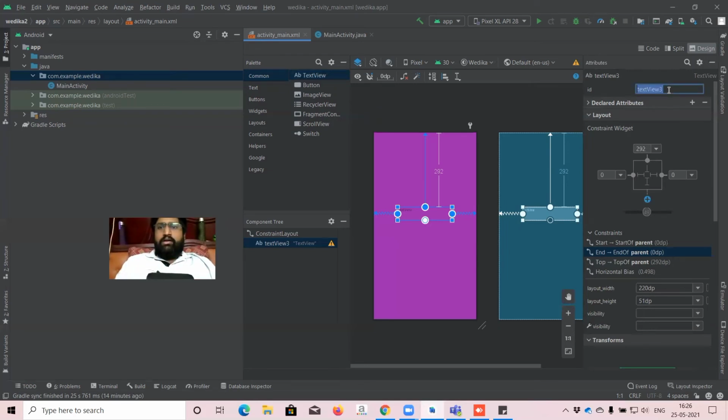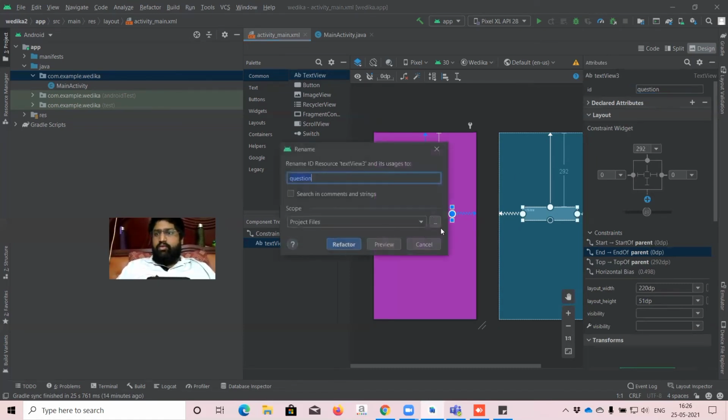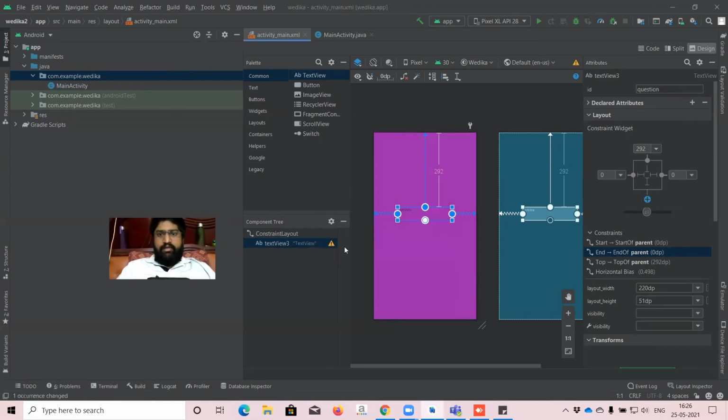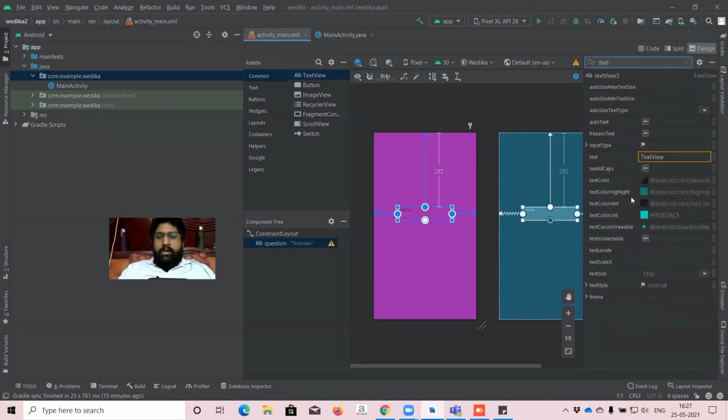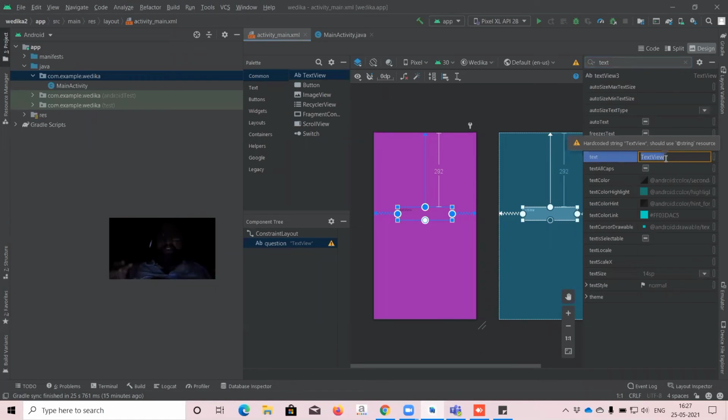Now the text view is a question, so I'm mentioning the ID as a question. It is asking whether you want to change the ID. Yes, I really want to change the ID, so I'm selecting this refactor option. Now what we have to do is go to text. Text is nothing but what is inside the box, the text view. The same option will be there if you want to change the inside text.